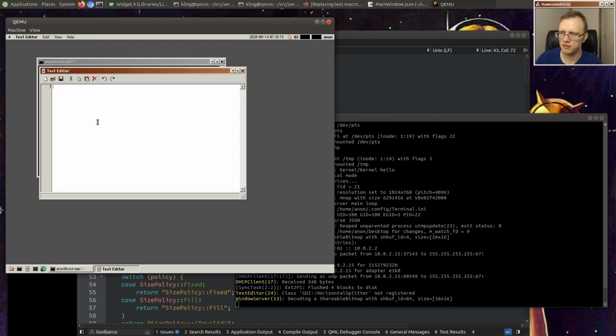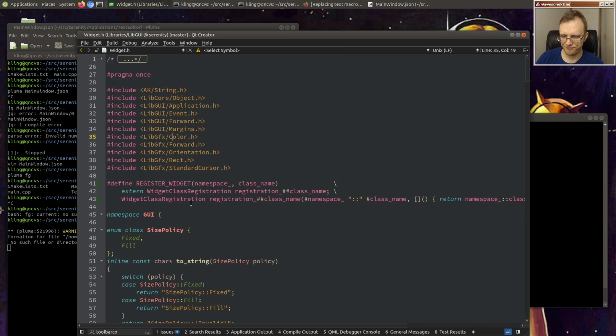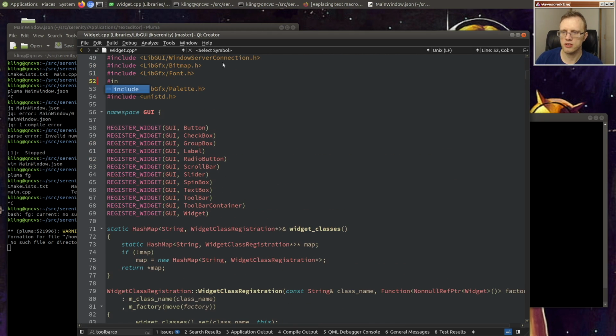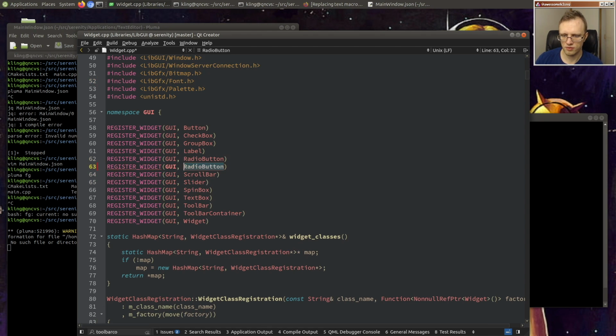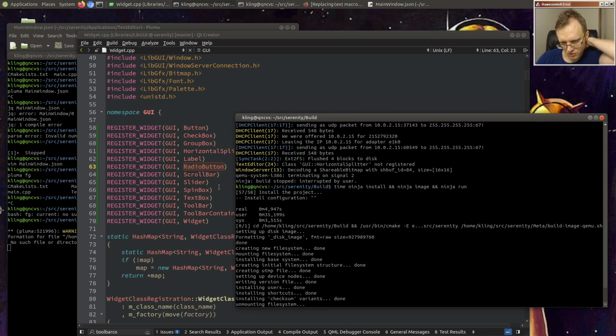That's a little unpleasant. Horizontal splitter not registered. I'm guessing that's because we didn't register that. Yeah. So we just have to register it. Splitter. This is very cool though, like the fact that we have these widget factory thingies that you can look up by name, and then you can use them to construct the widget.